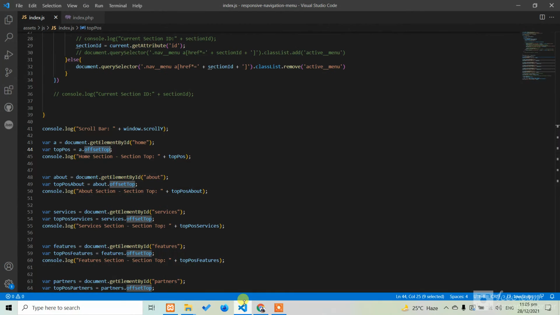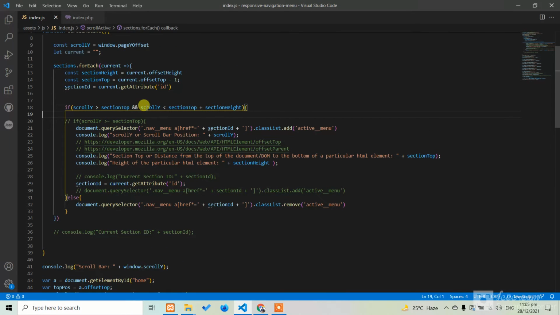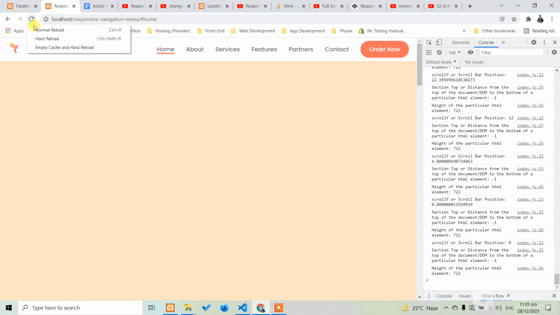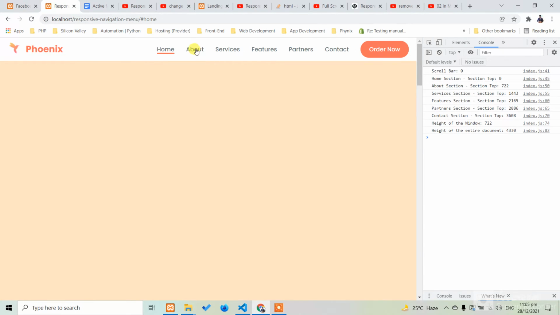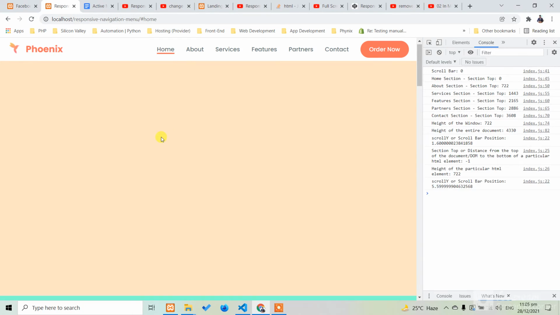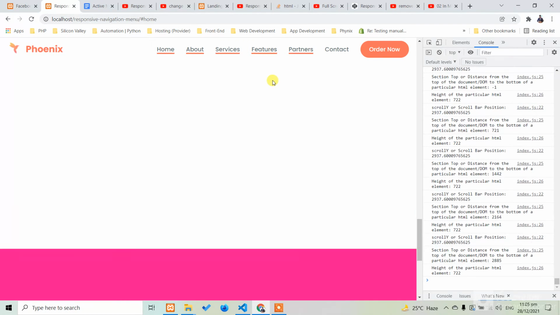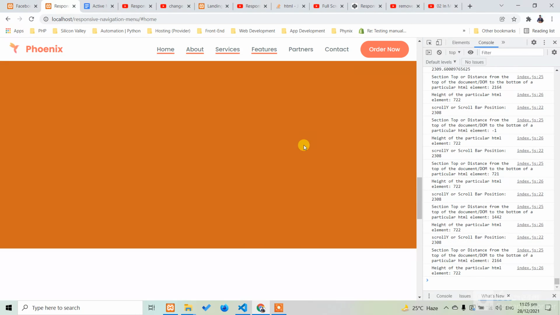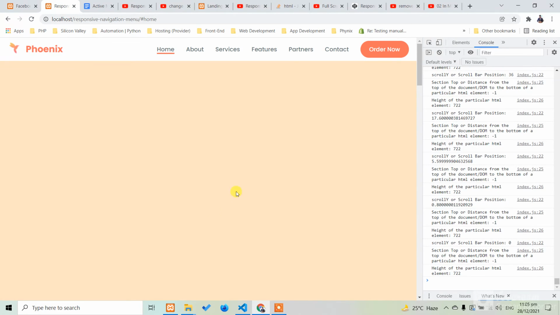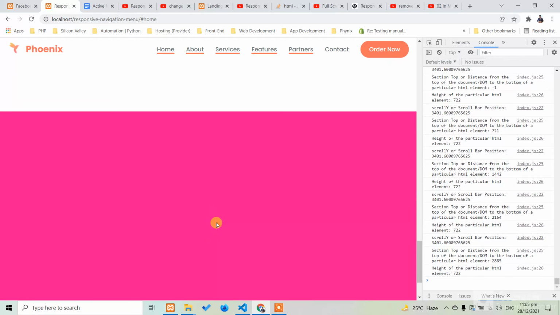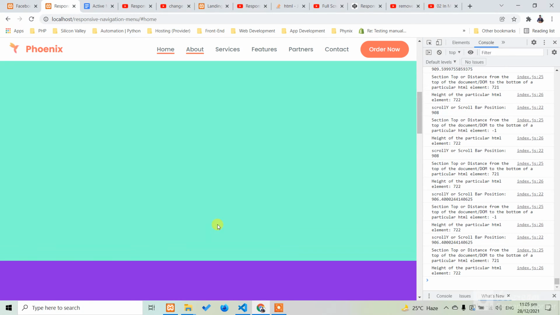So if I came to the code and removed the logical AND operator and what's to the right of it, as stated before, it's going to apply the active class to every single navigation menu item. By default, it's at home, but as I scroll, it applies it to about and to services and to features and to partners and to contact. We don't want that. It's the same thing I explained: it applies it to everything.